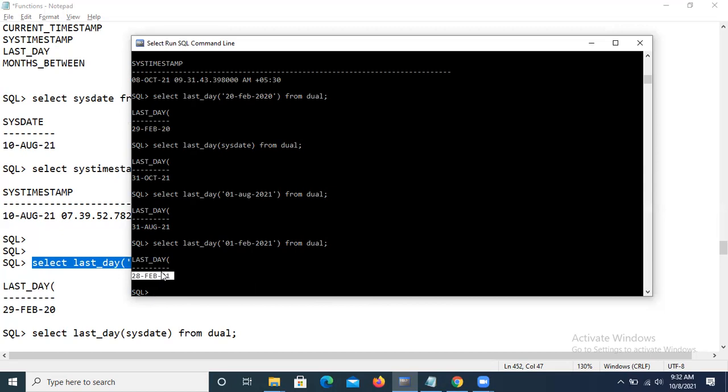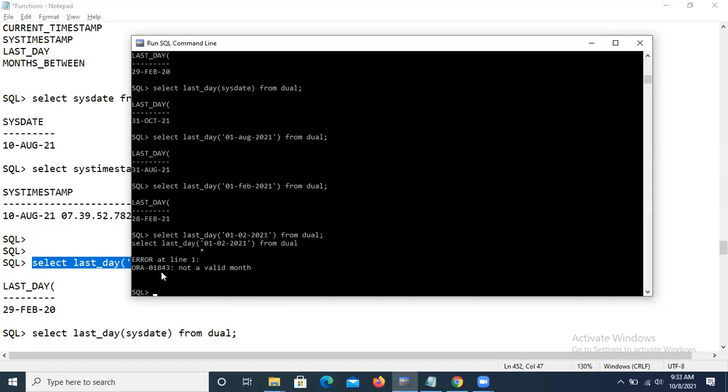Let's suppose if we give 2021-02 in a numeric format, that is not a valid date. We need to give the date for the last_day function like this only: Feb, August, like that. If you want to give 02, there is a different function, the to_char function, that we need to convert. That also I will discuss. Okay. So we need to convert that first using to_char.